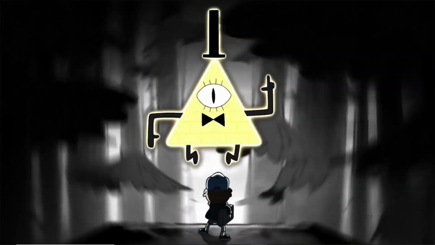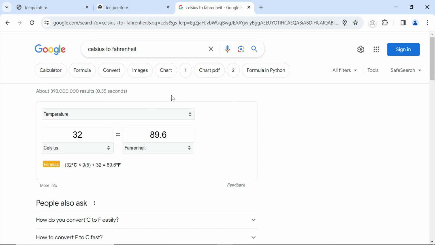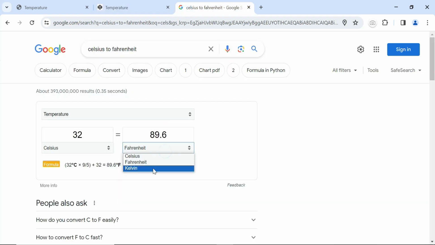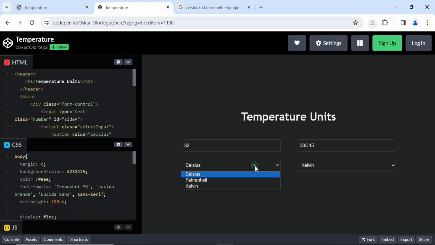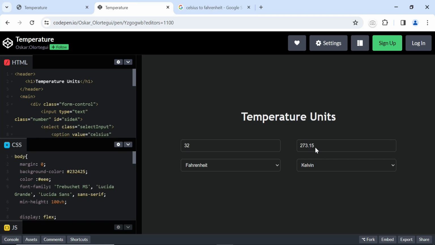Hello everyone. In today's project, we're going to build temperature units, which means how to convert Celsius unit to Fahrenheit or Kelvin or vice versa, or Kelvin to Kelvin and so on. In order to show you that this is working, I hit 32 and I got, from Google the same value. If I go to Kelvin, 305, here go to Fahrenheit to Kelvin, 273. So this is working. This is a simple project. Without further ado, this is Neil Dev, and let's just get started.